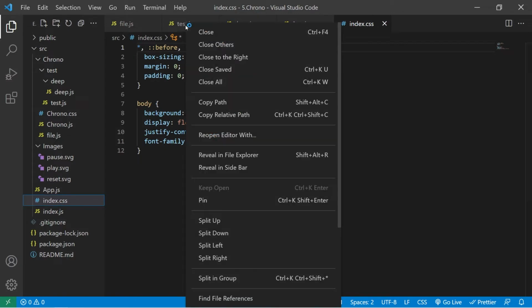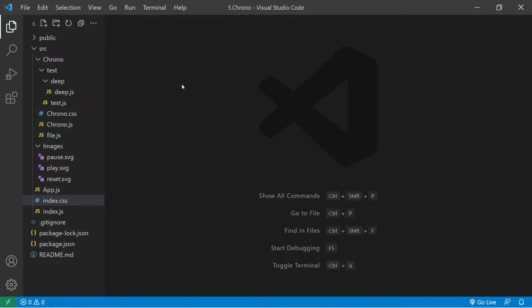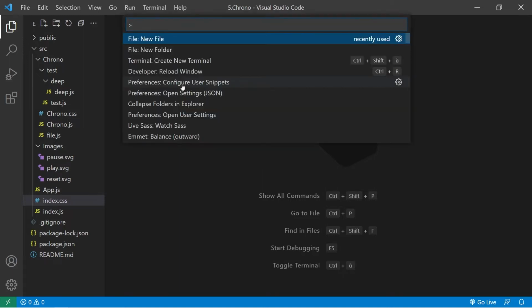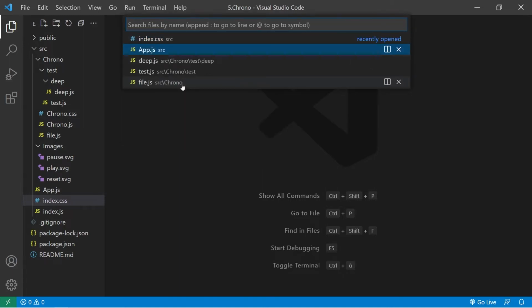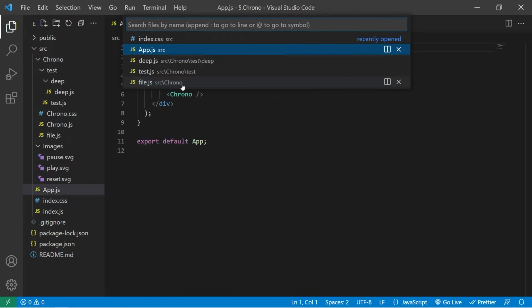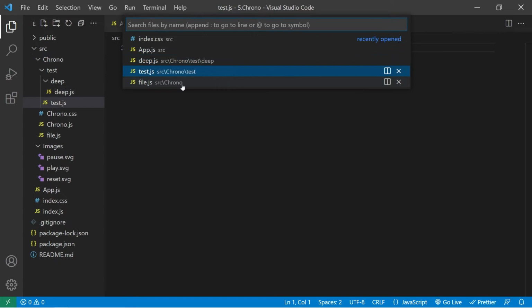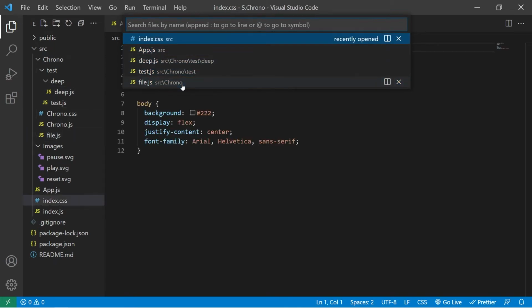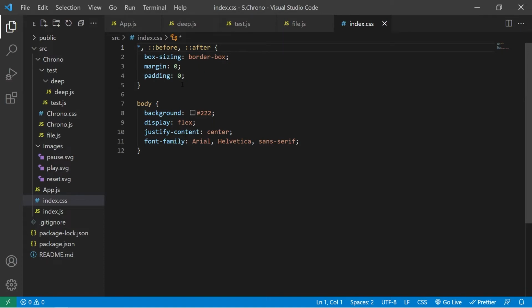You can also open multiple files. Just do Ctrl-Shift-P again, remove the chevron, and press the right arrow right there. So for app.js, for example, deep.js, test.js, file.js, index.css, then you just press escape, and you see that I've just opened every file right there. So it can also be useful.